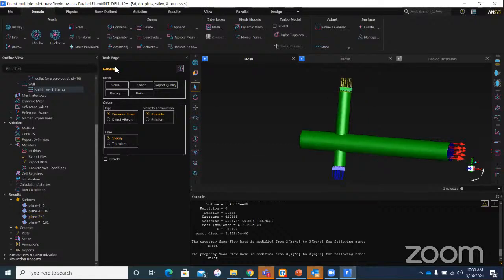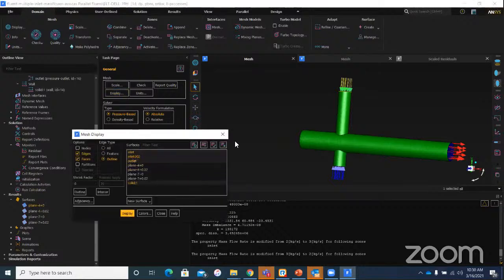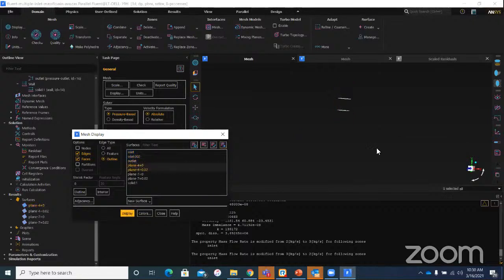Okay, so I'm gonna go ahead and display some of these tools, some of these planes over here, just so that I know.